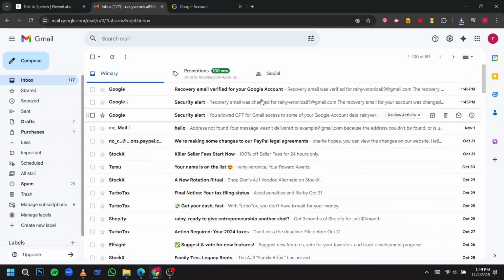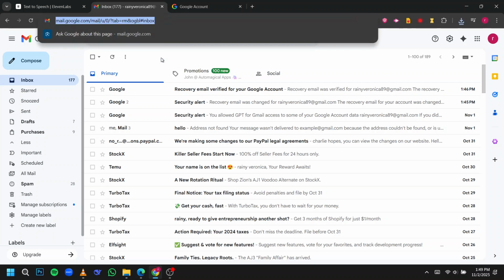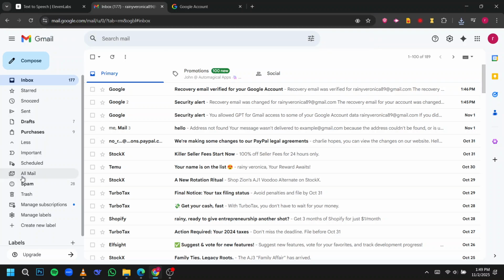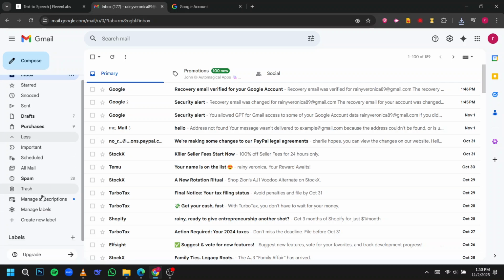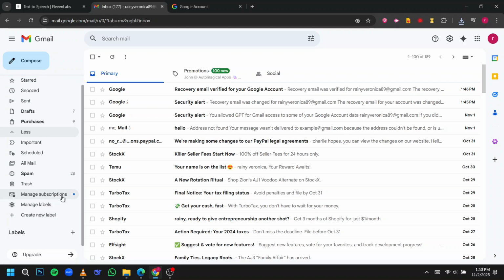Start by opening your Gmail account in a web browser. Once you're logged in, look toward the left-hand sidebar. You'll notice sections like Inbox, Sent, and Drafts. Scroll down to the bottom of this list and click on More. Doing this will expand the sidebar and show you even more options that are often hidden by default. Taking a moment to explore these extra settings can really help you keep your inbox clutter-free.